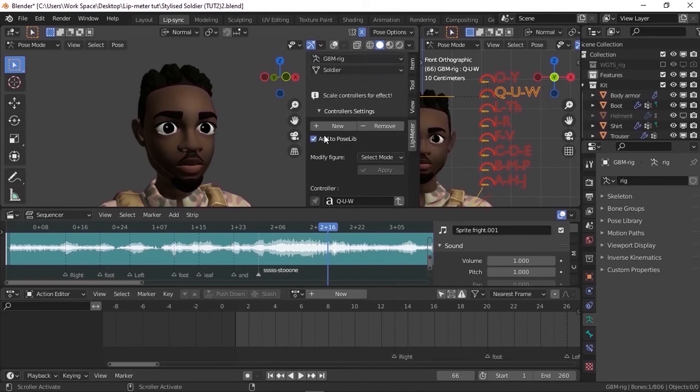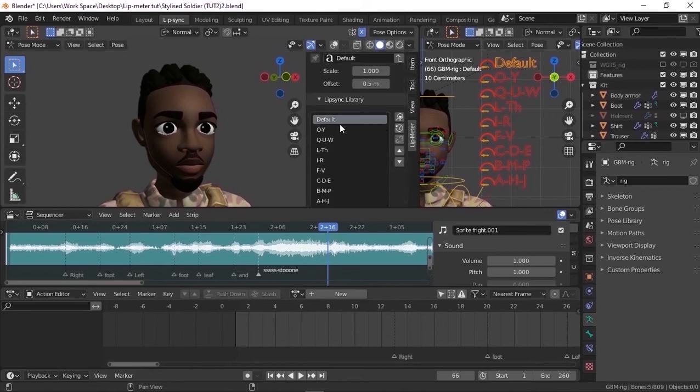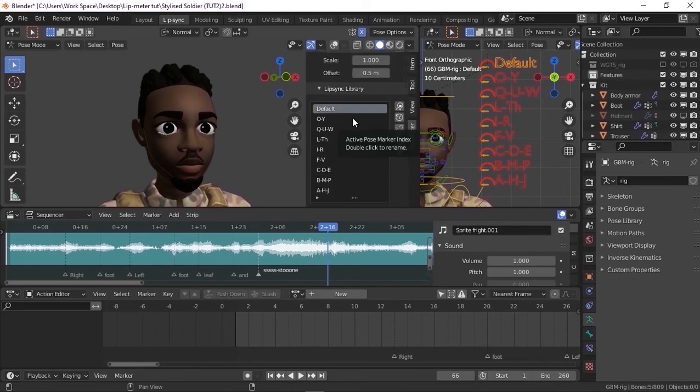So with this enabled, I can now press New. Now we should see the pose marker for the new controller is added into the library. Now I'll rename it here to default, and remember to always update when you rename a controller. So now you can see we also have defaults in the library. The reason for this added controller is, after animating the lip sync on this character, it will be possible to then transfer the data to a different character that has a similar setup as this.